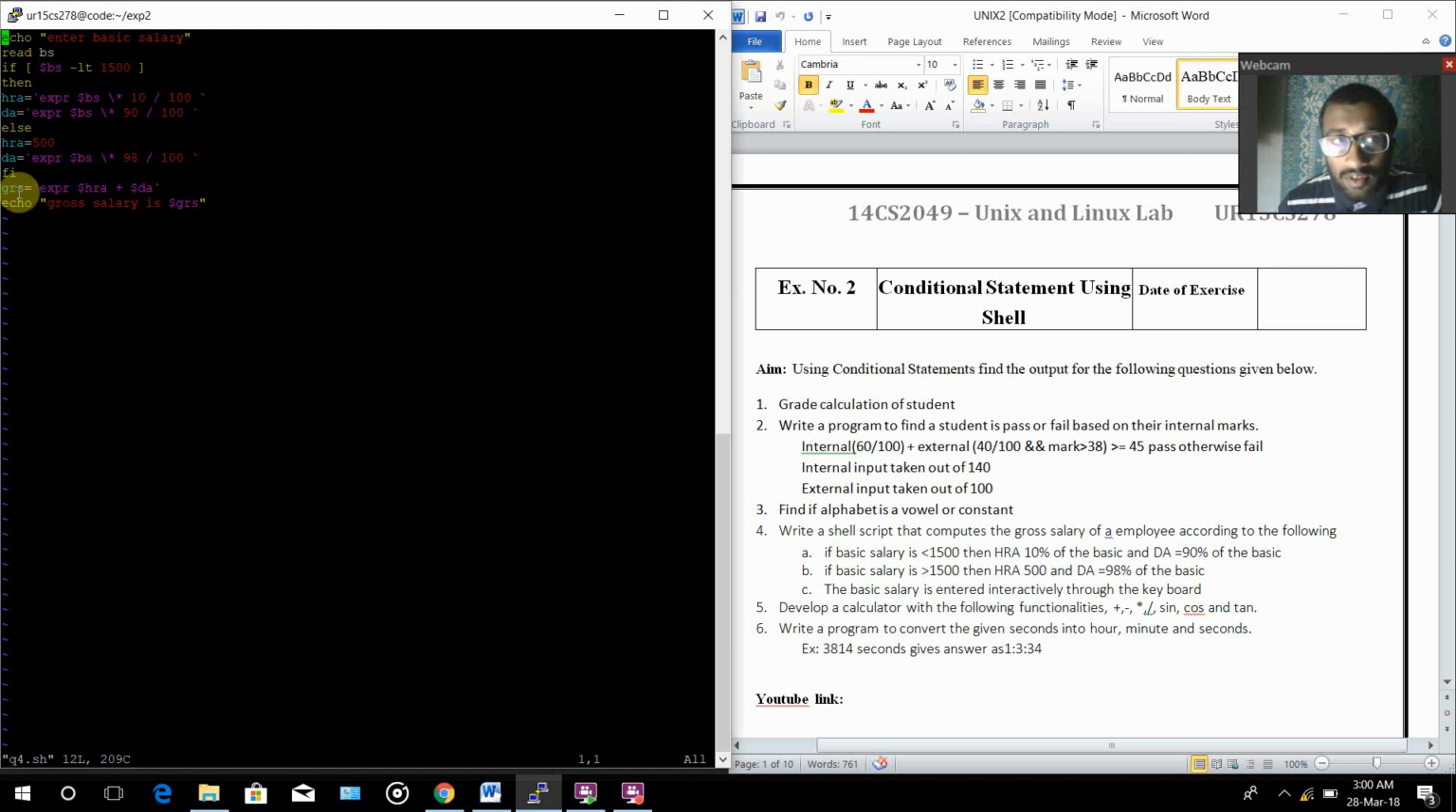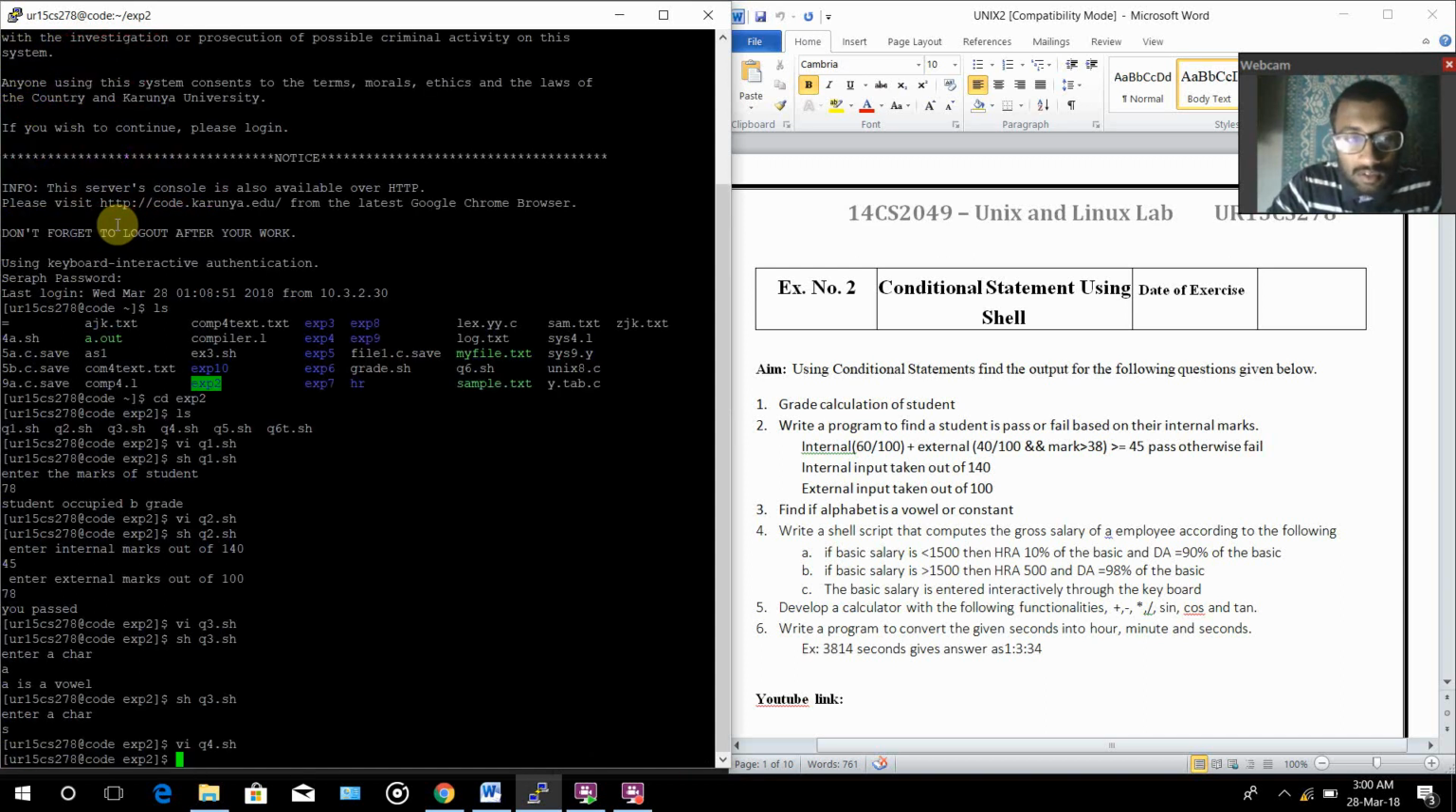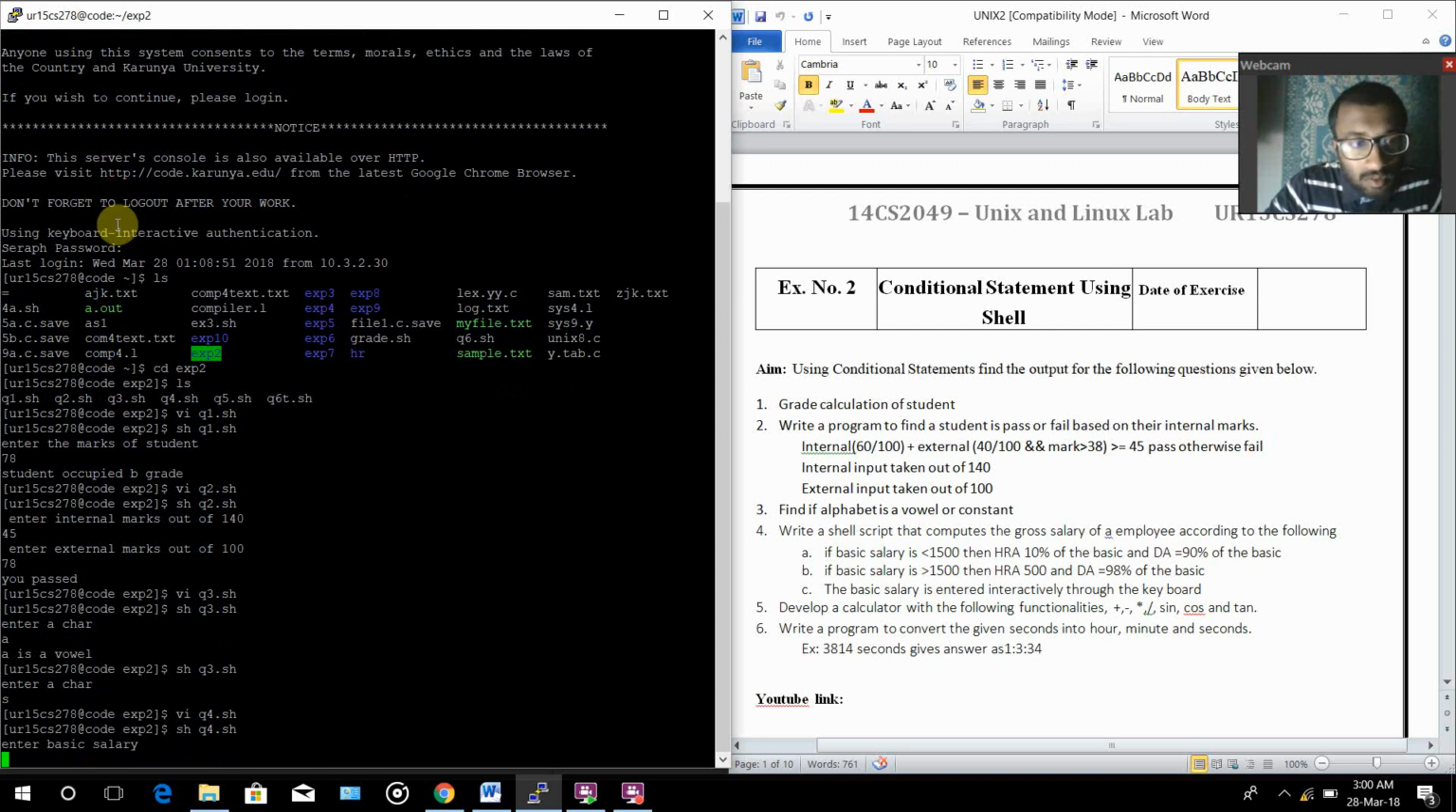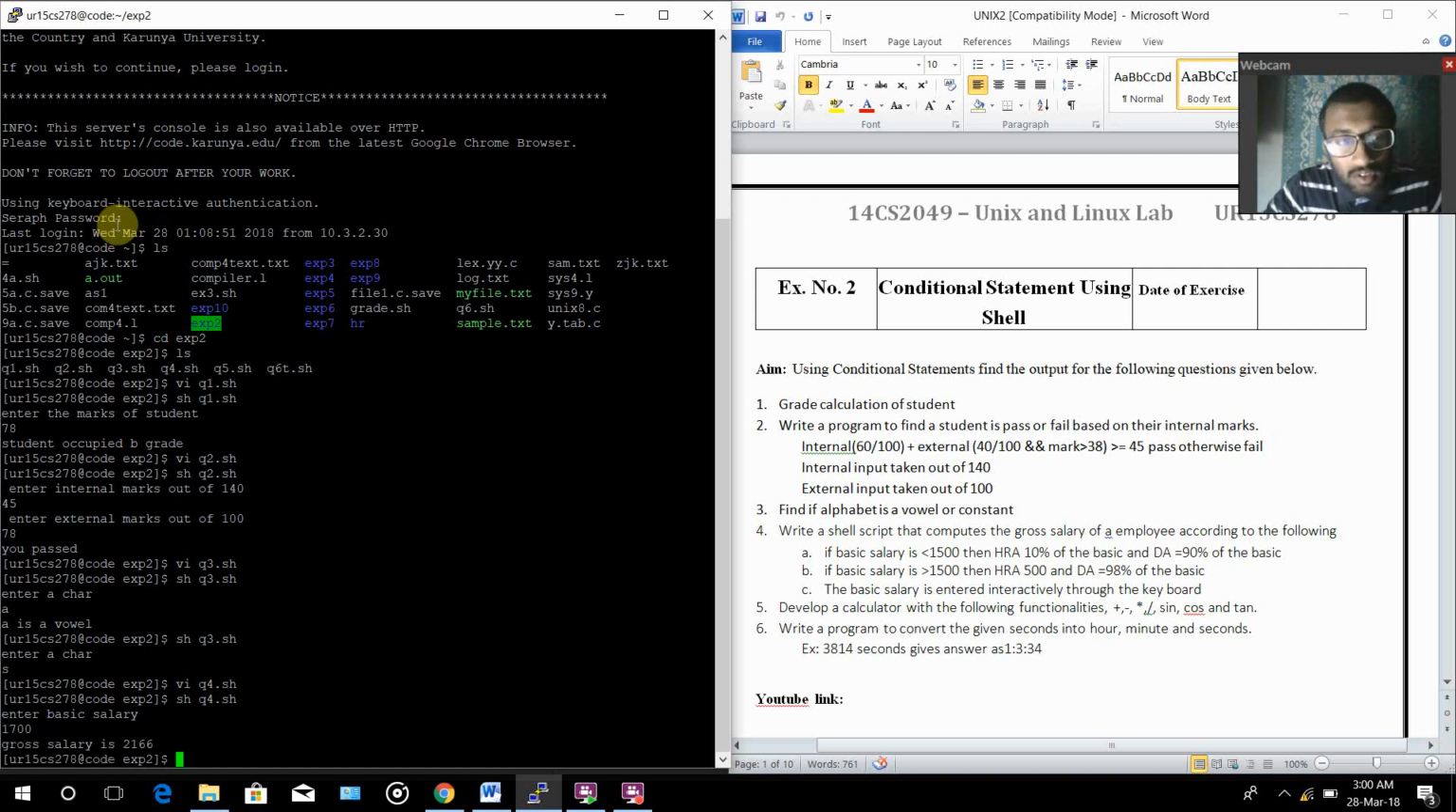Now, if you want to find the gross salary, you have to add the allowances. Then at last it will print the gross salary. Suppose I enter the basic salary as 1,700, then it prints that the gross salary is 2,166.